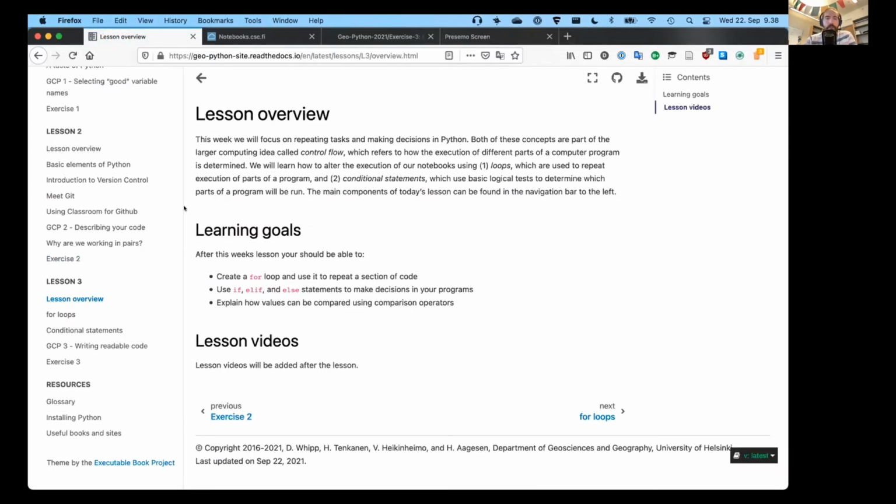So we're on to lesson number 3. And our main 2 tasks this week are to learn a little bit about how to repeat things in a script by using something called a loop. And for those of you who have done any kind of programming previously in other programming languages, you'll probably be familiar with the idea of a loop.